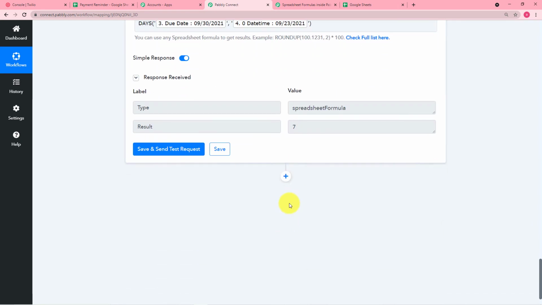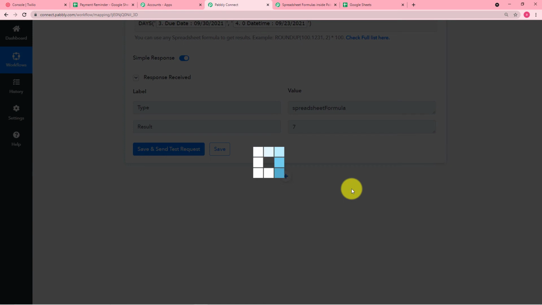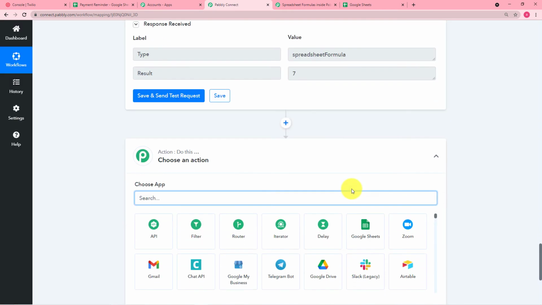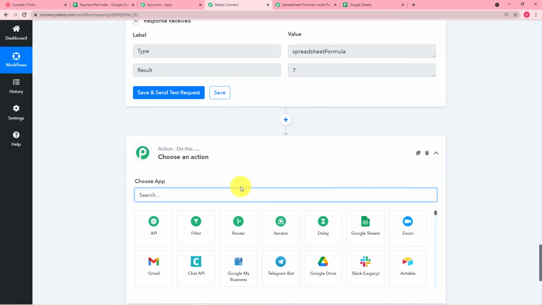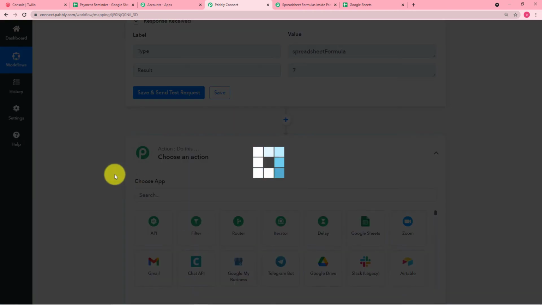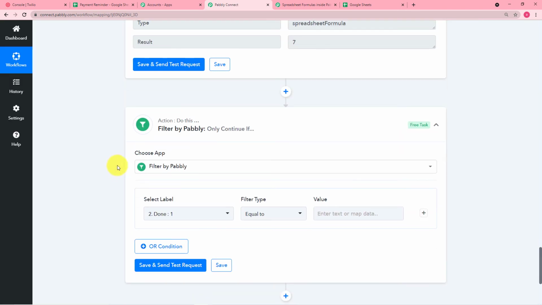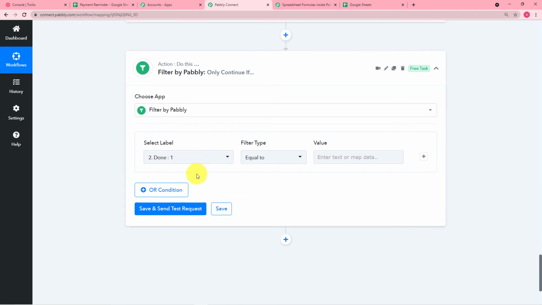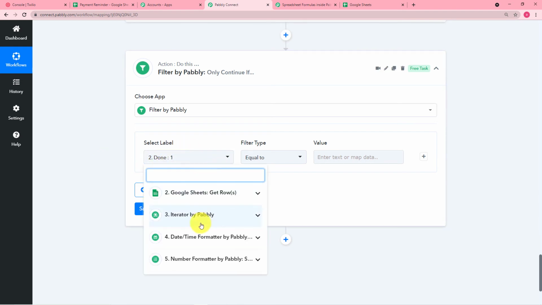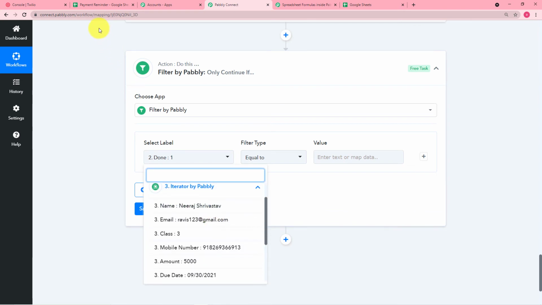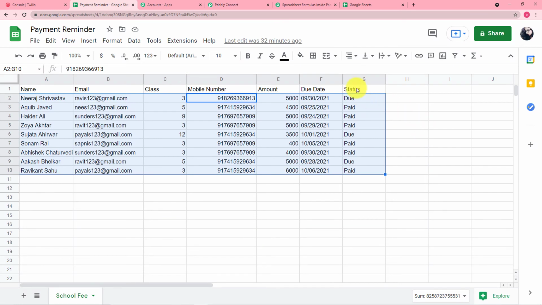After this, click on this plus icon, and from the choose app you have to choose the application as filter by Pabbly. So this is a filter. Now what I'm going to do, I'm going to tell Pabbly that when the status of the Google Sheet, let me show you the Google Sheet. When the status of the payment is due, then only we are going to deliver a reminder, right?